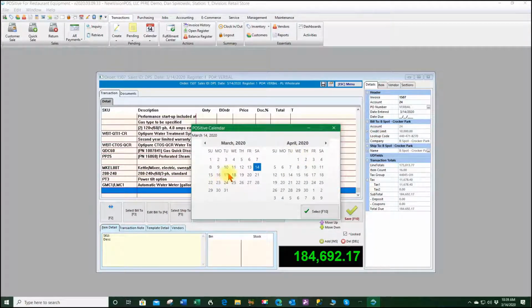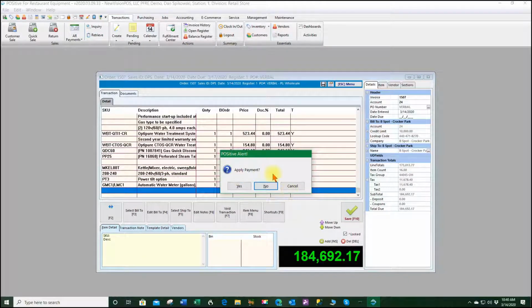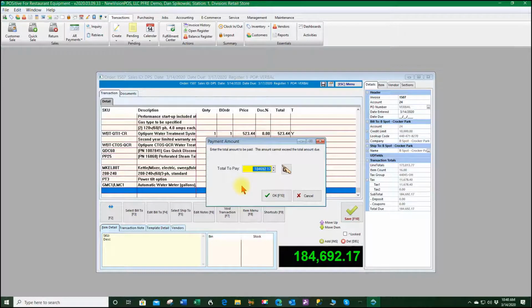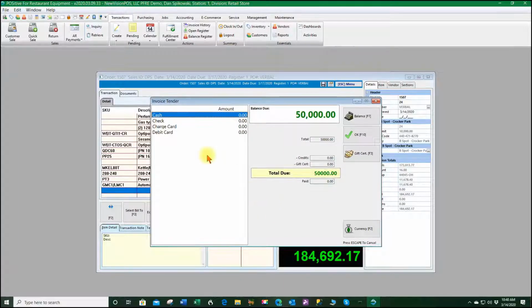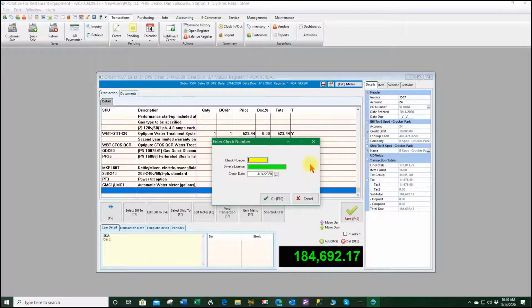It asks which date we're going to process this on, and apply a payment. Yes, we're going to apply a payment, and we're going to ask for $50,000 down. The customer does have a store credit. We can apply the credit. Do you want to use this credit? No. And he's going to give us a check. And this was the check number.